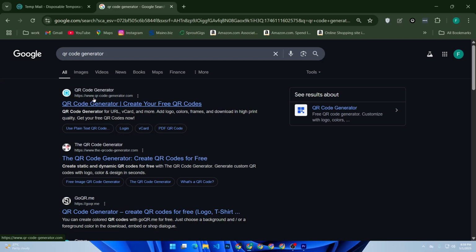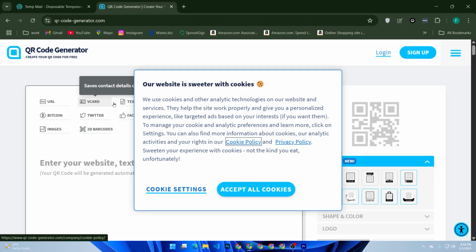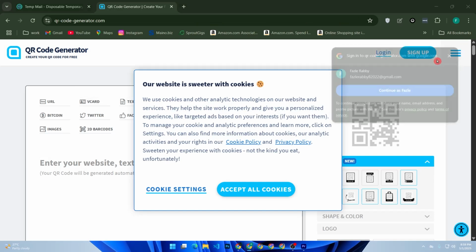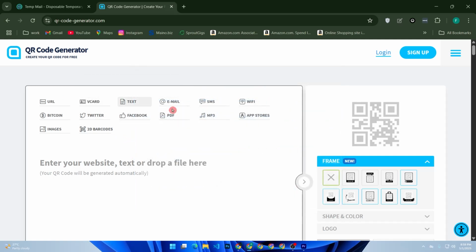Go to www.qrcodegenerator.com. Visit the site, and choose what type of QR code you want, like URL, vCard or virtual card, text, email, SMS, Wi-Fi, Bitcoin, Twitter, Facebook, PDF, MP3, app stores, images, 2D barcodes.